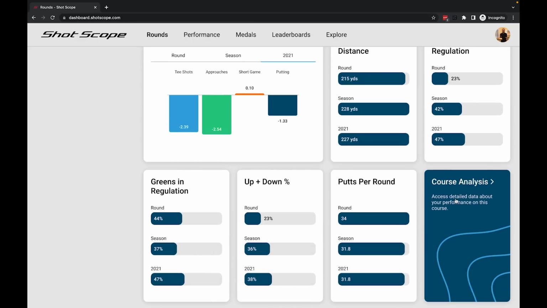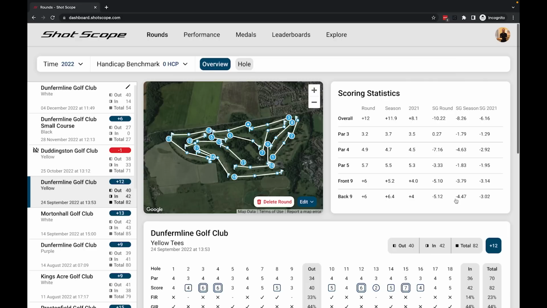You can also view your course analysis as well. I'm not going to go into that in any more detail because this video is really just looking at how to actually edit your round. But it's worth noting that there are a lot of statistics that are available in this overview page here before you have actually even really delved into your rounds properly.